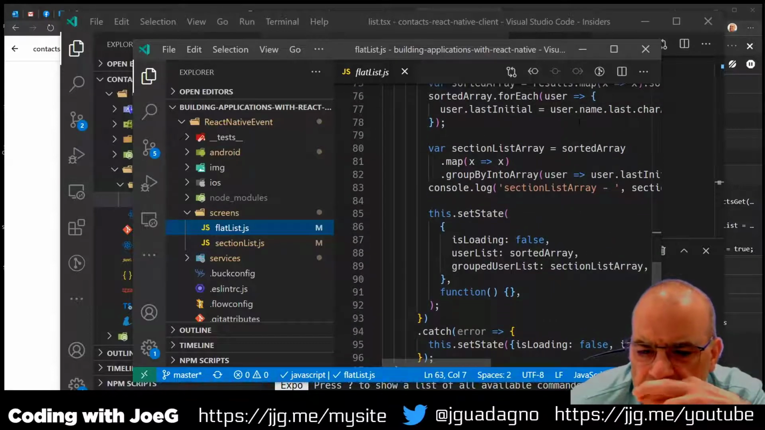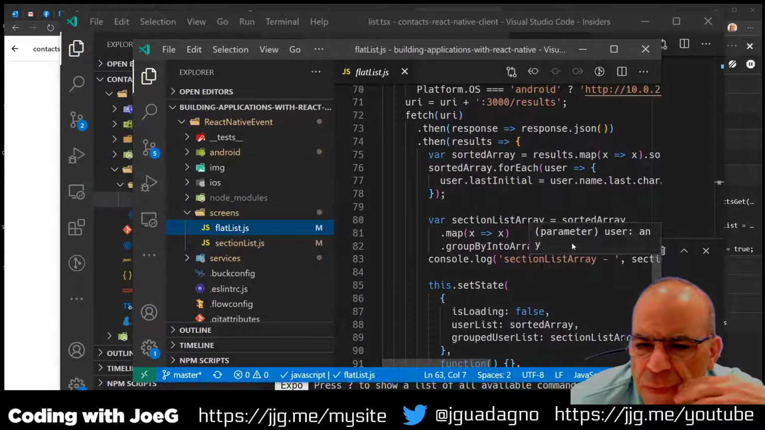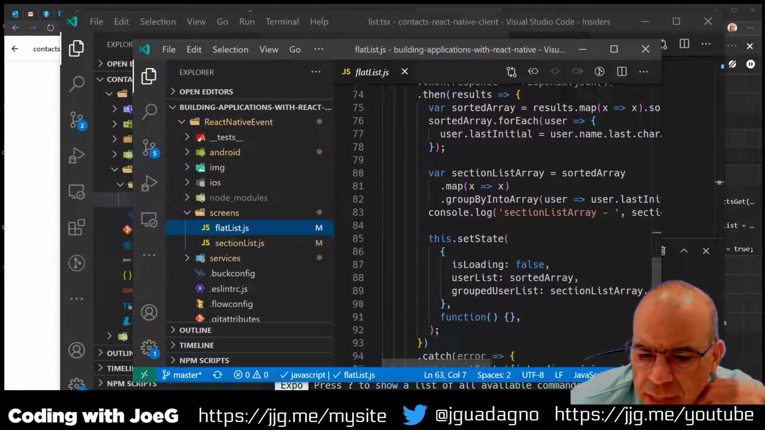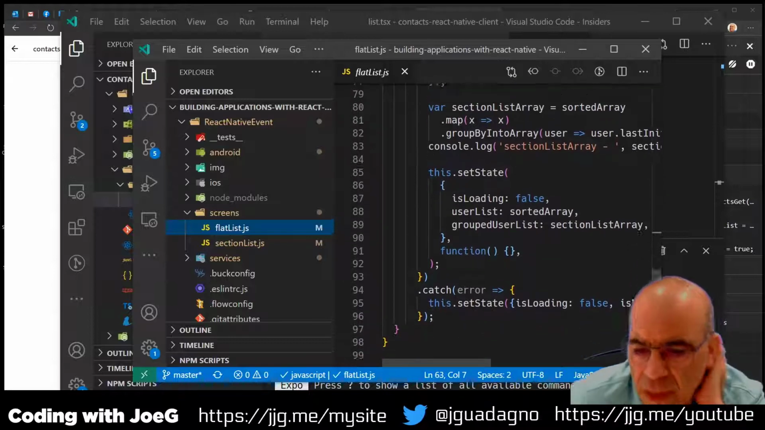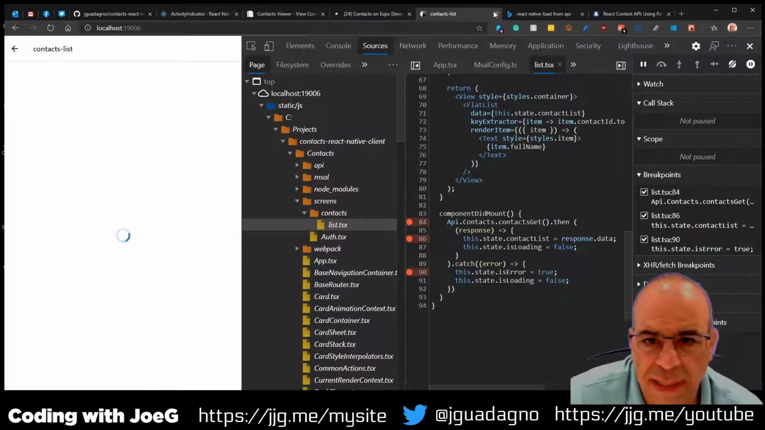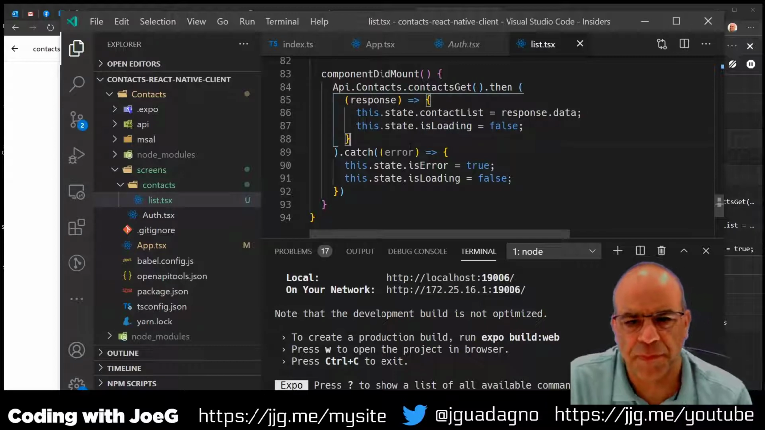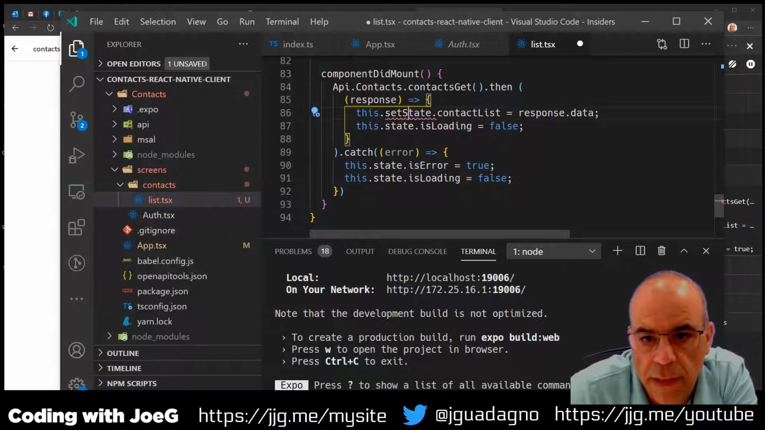Oh, I guess I do need to do set state. That could be why. So I get the response, I sort it, and then I reset the state afterwards. That's it. So I guess I do need to hit set state. I remember doing something like that a while ago, and I forget why you have to do that. So let's do this. This dot set state.